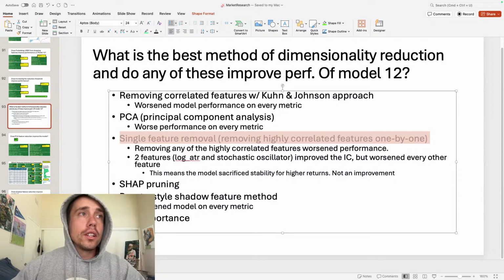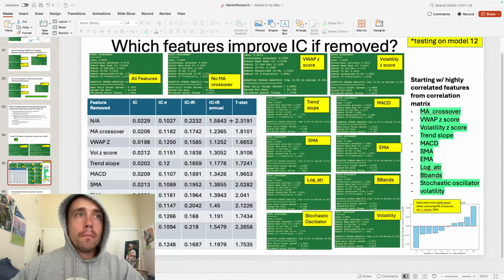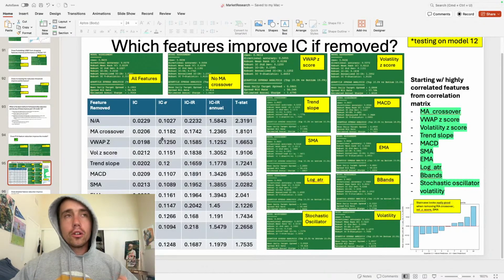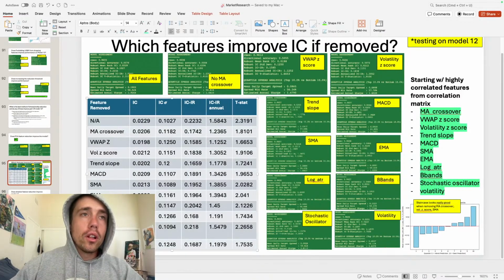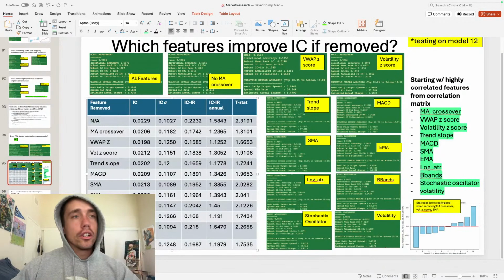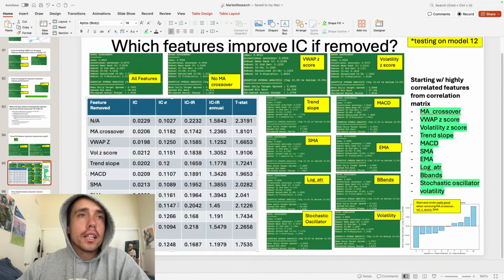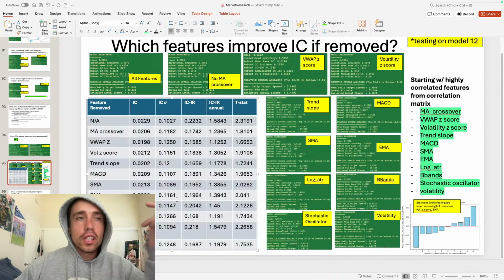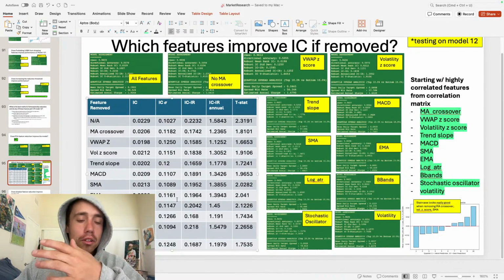I tried removing single features one by one here, and I found that removing any of the features worsens the model on every metric, except for the log ATR, which actually improves the information coefficient, and also the stochastic oscillator. Same thing, I'm improving the information coefficient. On the surface, you might think that's good, but it's also worsening every other metric. What that means is that I'm getting higher returns, but I have to sacrifice stability to achieve that.